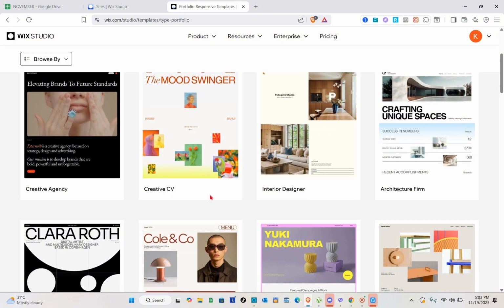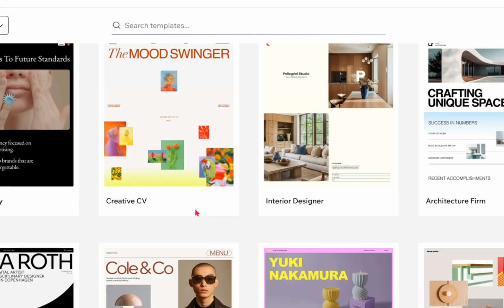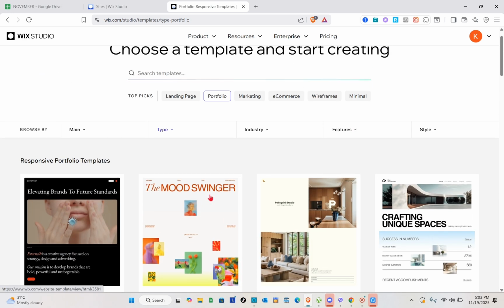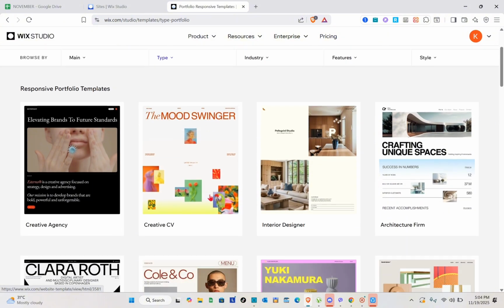You have to remember your branding. So what is your branding all about? So you have to focus on that and take note that all of the portfolio templates that you can find here are responsive. So you don't need to worry about it.